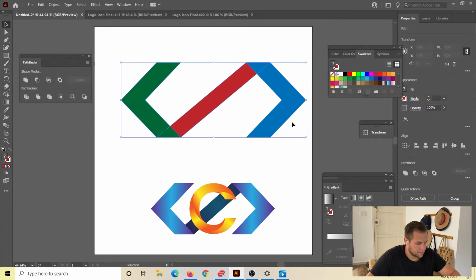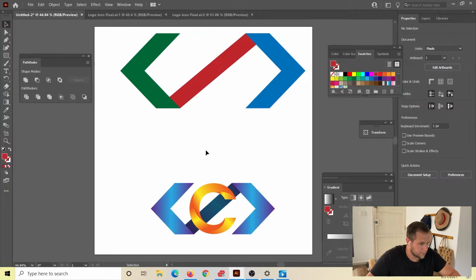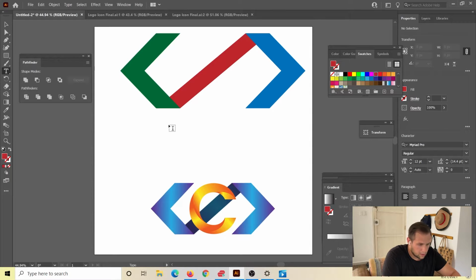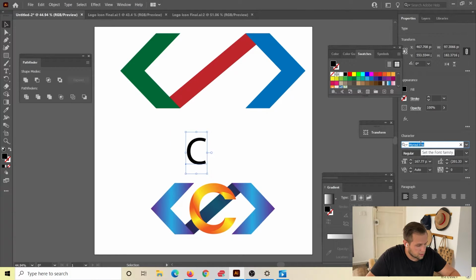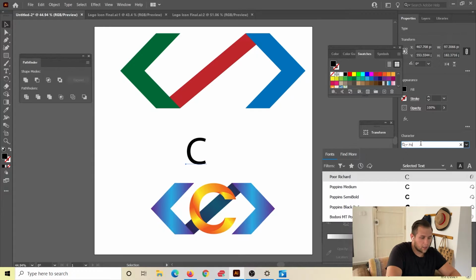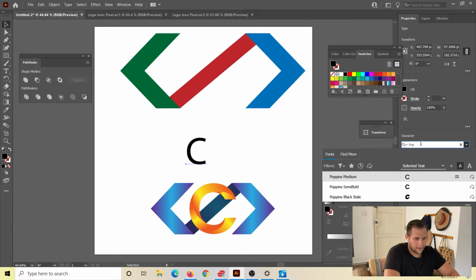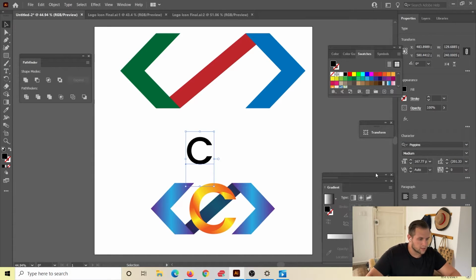Let's make that C. So this is pretty easy. Type tool, C. We're going to find, I'm trying to remember if it was Poppins or Railway, let's find out. Poppins. Yes, it was Poppins. Okay. We're just going to hit Control, Shift, and the letter O on the keyboard, or if you're on a Mac, Command, Shift, O. It's going to create an outline of the object, and there we go.